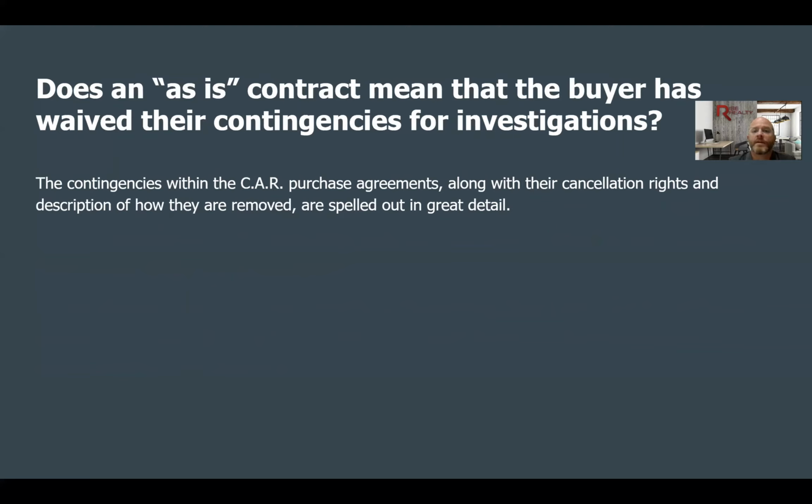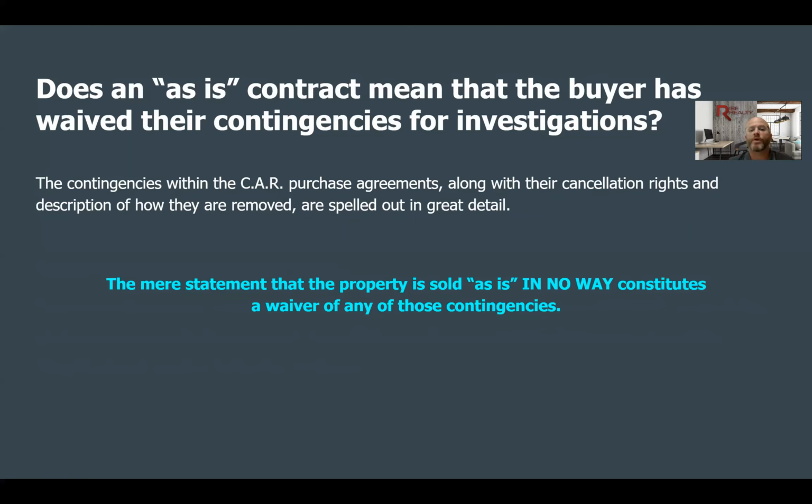So does it mean that the buyer has waived their contingencies for investigations? It does not. So the contingencies within the C.A.R purchase agreements, along with their cancellation rights and description of how they're removed, are spelled out in great detail. The mere statement that the property is sold as is in no way constitutes a waiver of those contingencies. So just because the seller is saying we're not going to make repairs doesn't mean the buyer can't still do all their investigations.